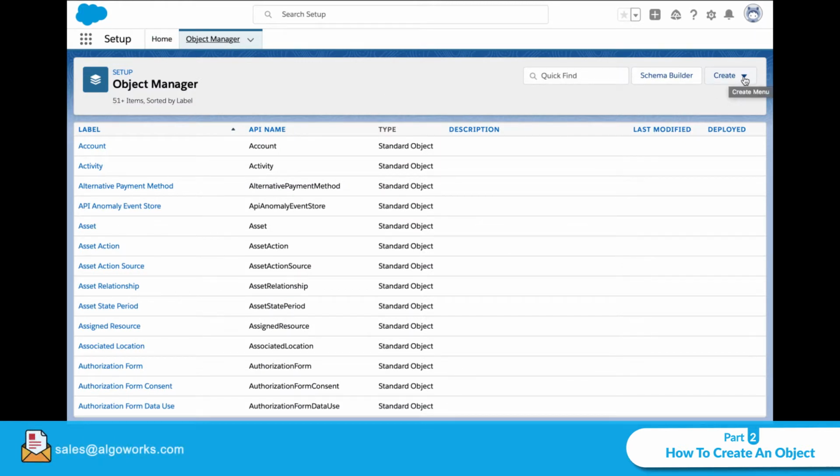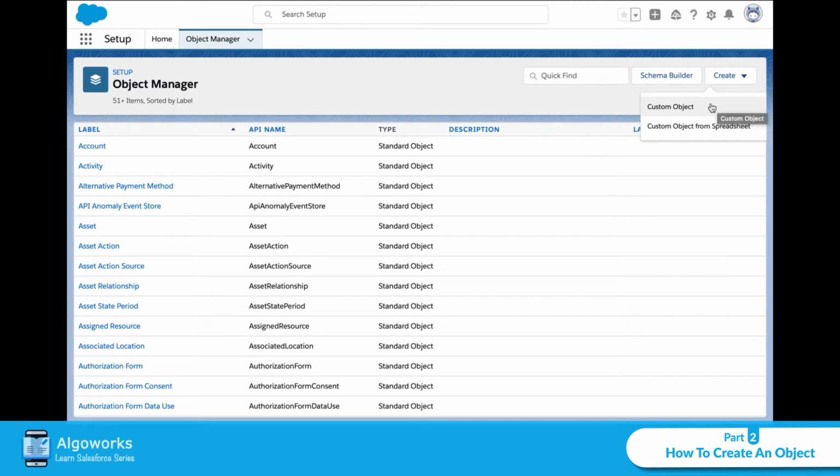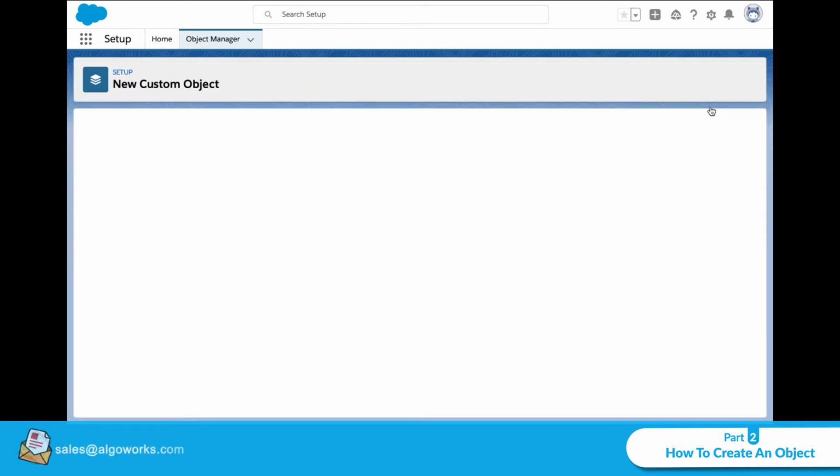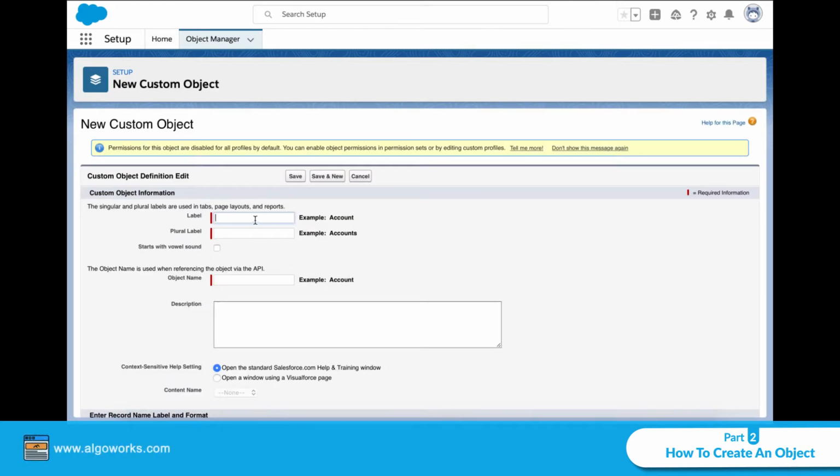Here on the right-hand side, you get a create option, wherein once you click on the create option, you'll be able to select what object you want to create. Select the custom object, then you will have to name the custom object.